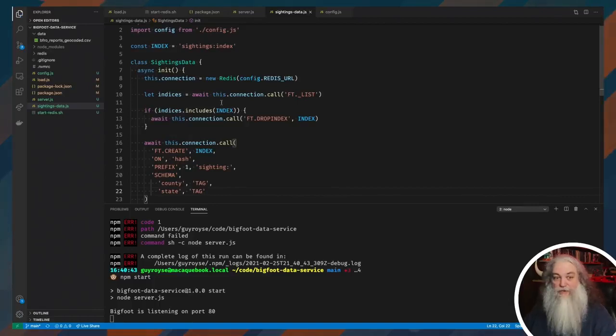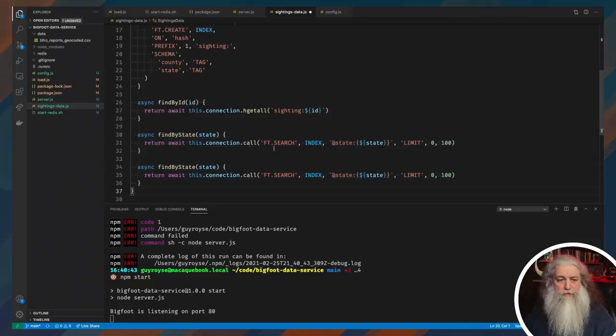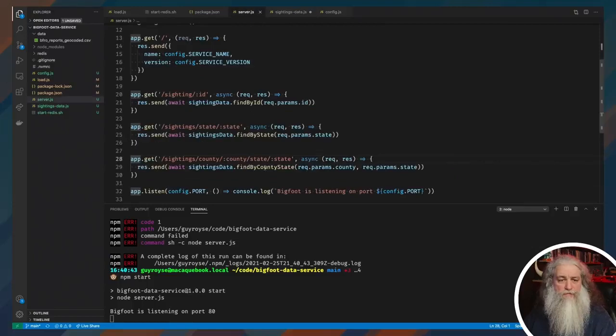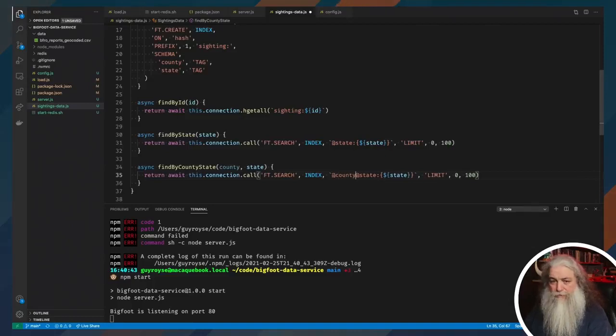And that builds an index which will allow us to search by county and state. We're going to expand this as we go on. So find by state, at state, limits 0 through 100. I'm going to go ahead and do find by county and state. That is what I called it, right? Find by county state. Yes. And that's going to take the county and the state. And this will just be at county. And it's exactly the same syntax, and they're just space delimited.